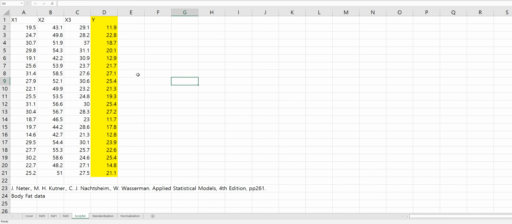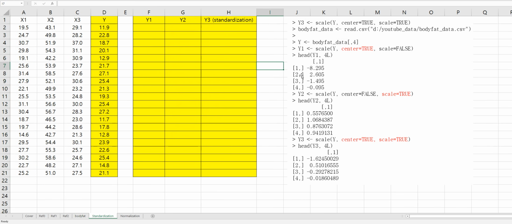Let me use body fat data. So let me explain how to standardize or normalize this y variable. Right. In our program, if you use scale function, you can change scale. You can change y data, y variable. So there are two options: center and scale. So if you specify center equals true, then you can get this one. And if you specify center as false and scale as true, then you can get this one.